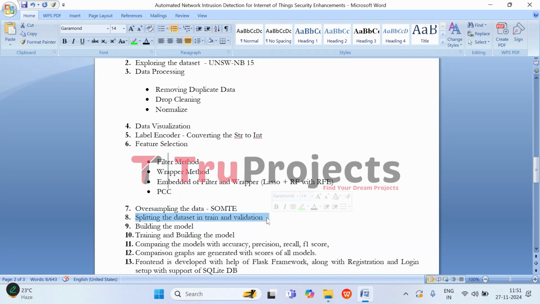Then the next step is splitting the dataset. So here we split the data into training and validation sets to train the model and evaluate the performance on unseen data. Coming to the next step, that is building the model, here we choose an appropriate machine learning algorithm and we build the model.